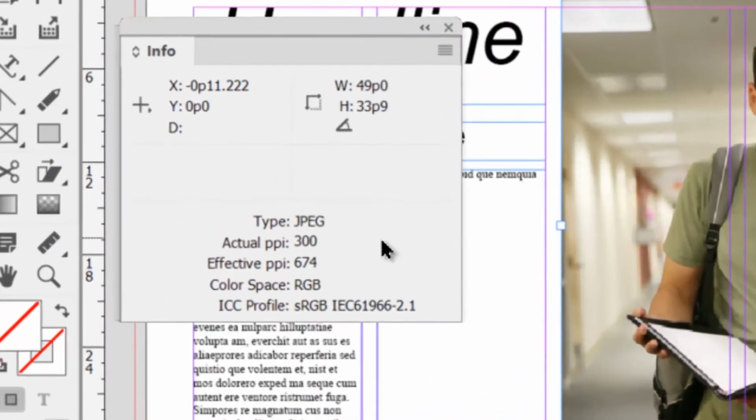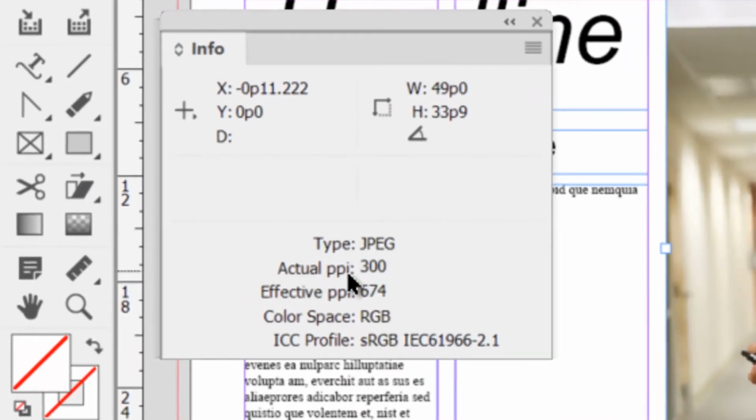It tells me the type of photo it is. It tells me the actual PPI, which is also DPI. It's just another term for dots per inch or pixels per inch. Then there's an effective PPI, and it tells you what the color space is. And so in this case, it's a JPEG photo. It tells me that the actual PPI is 300.